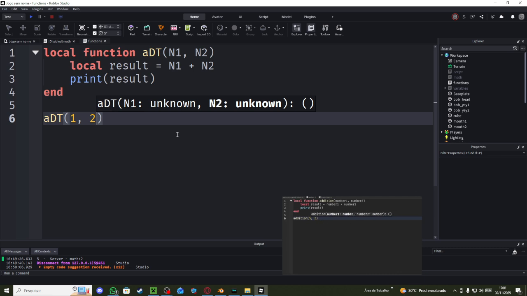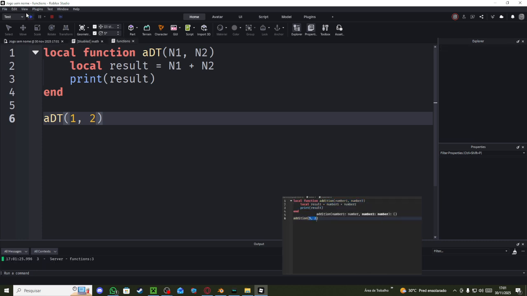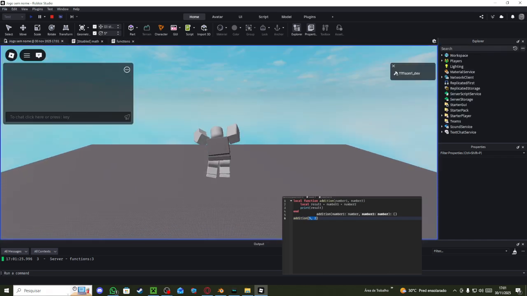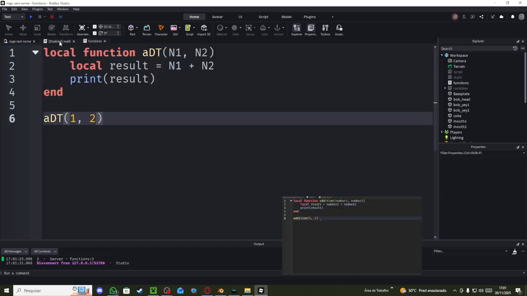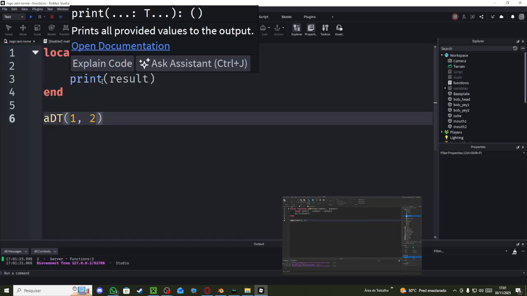So basically, this is an argument, and this is a parameter. The difference between arguments and parameters is that parameters are what we use to create our variables inside of our function declaration, and this is how we make our calculations. The arguments are the values we throw into this function for the calculations that we're going to create inside of here.